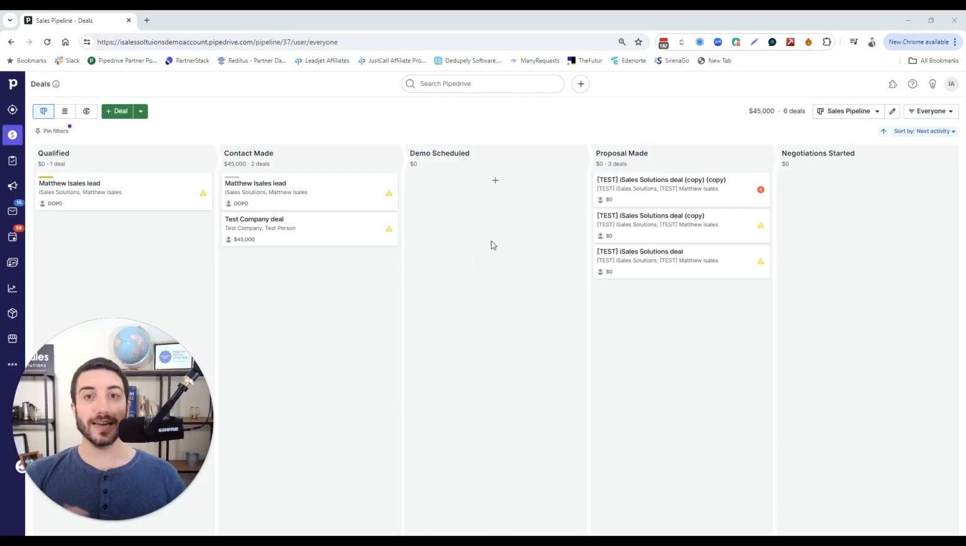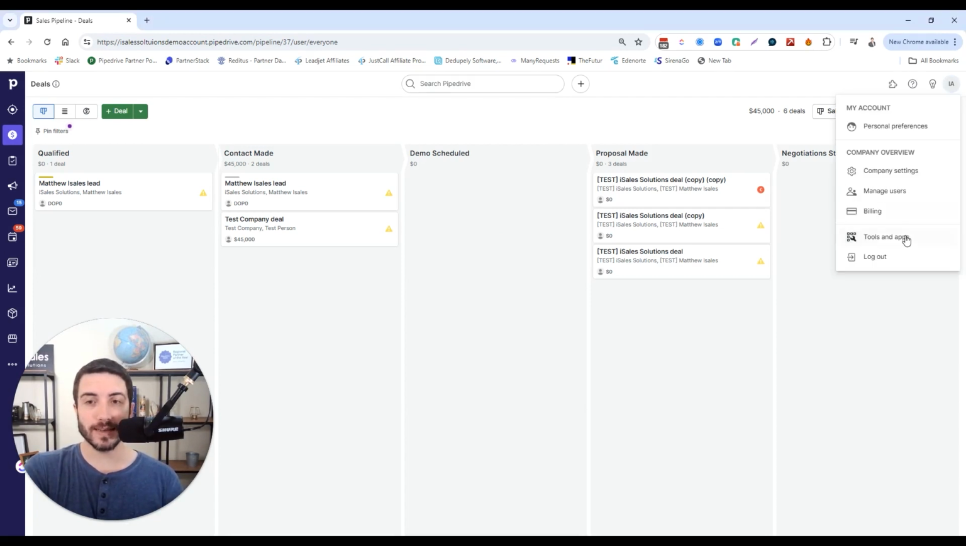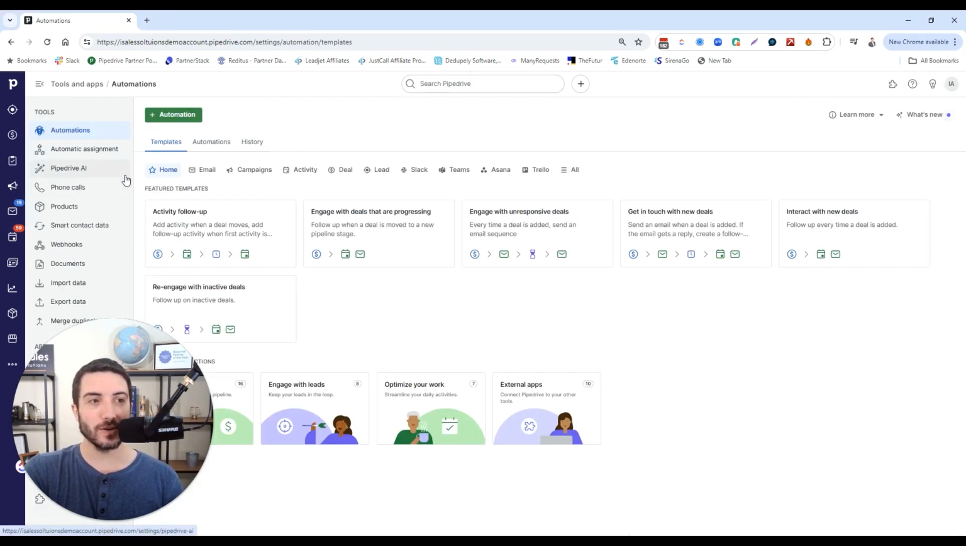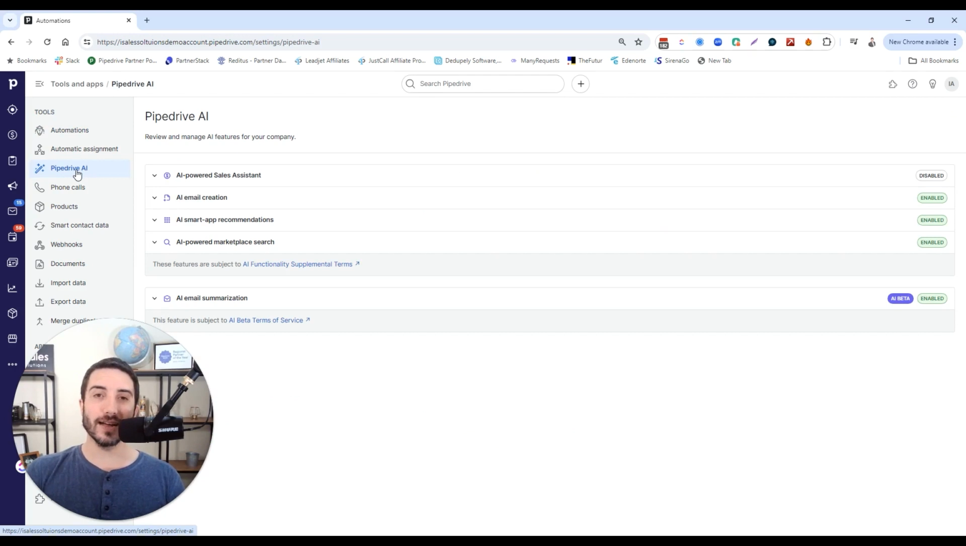Let's jump into it. In order to access all of these Pipedrive AI features, you do that by going into your settings, tools and apps, and you're going to notice that right here on the right-hand side, we now have an option for Pipedrive.ai. All 5 of the Pipedrive AI features are listed here. You can notice that all of these are available depending on what plan you're on, while the AI email summarization is still in beta mode.